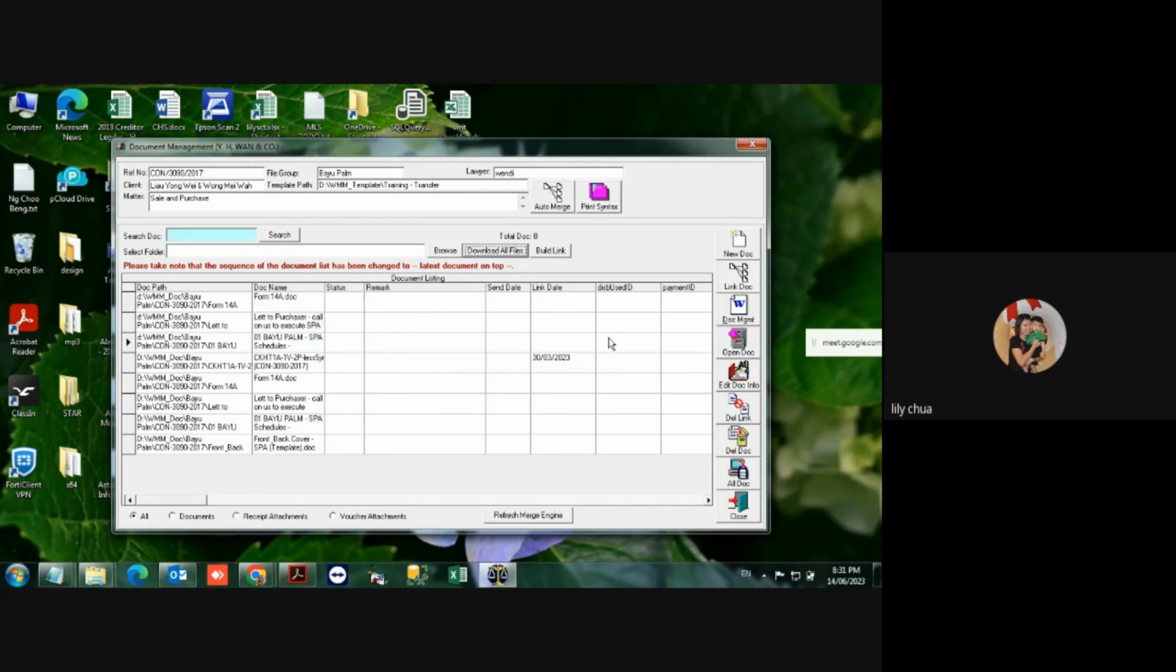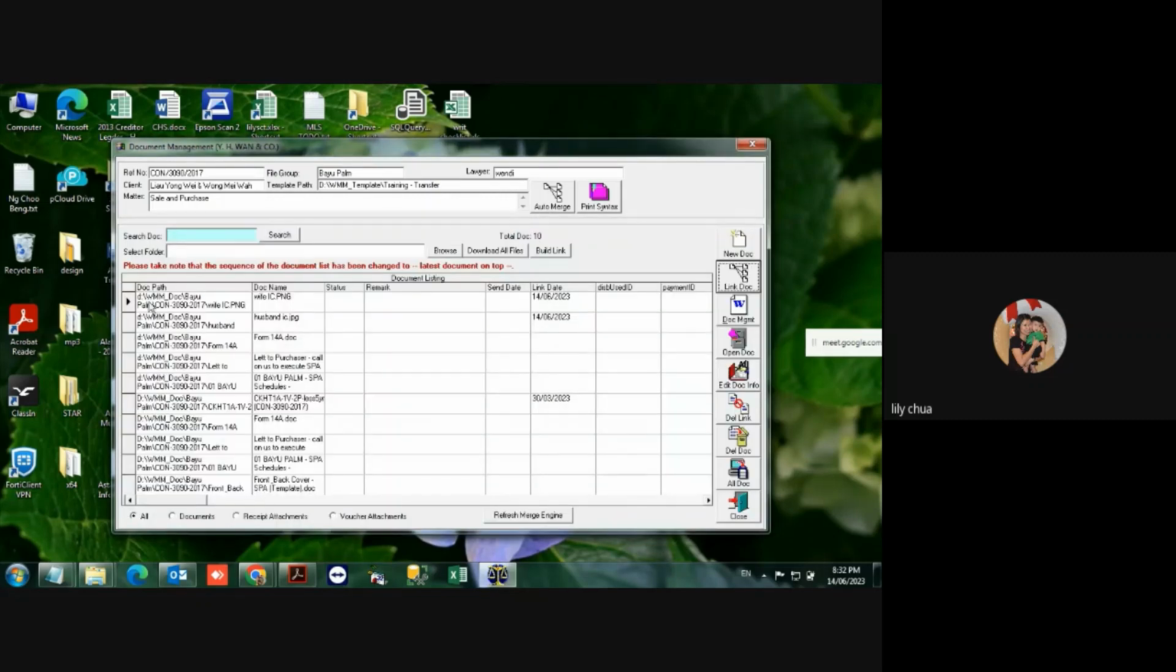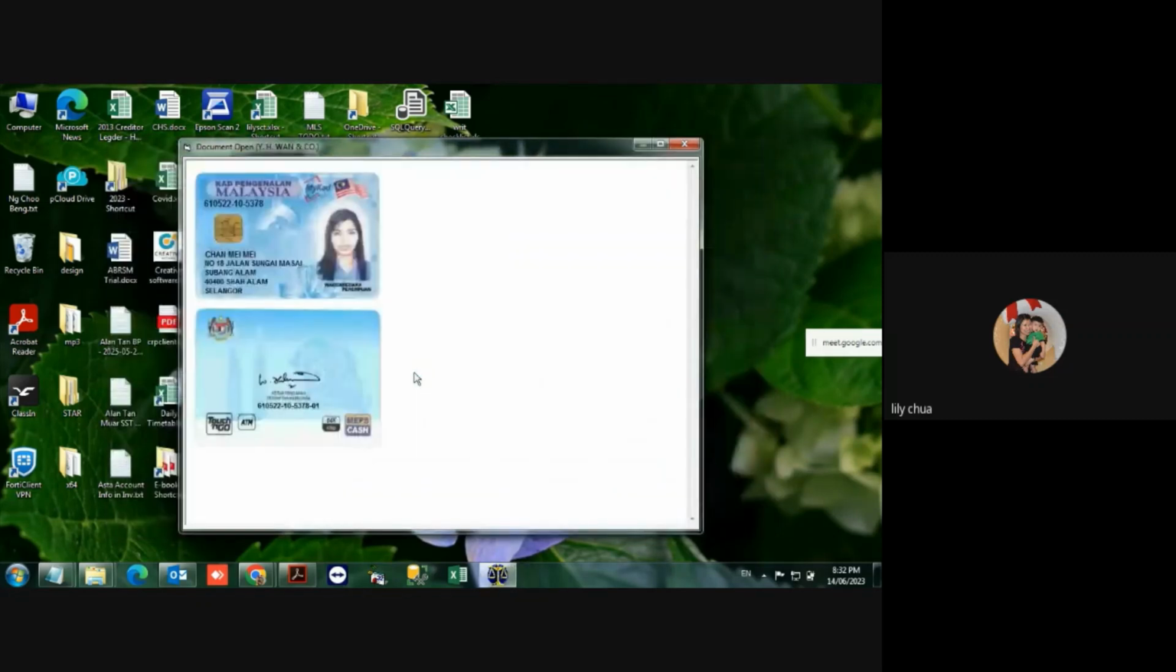Okay, besides this document preparation, it also has another feature we call link document. Assuming that you have a scanned copy of the purchaser IC, scanned title, scanned search result for this reference number, you would like to compile everything for this reference number under the same location. So what you need to do is use this link document. Let's say this is the IC that I have just scanned, two purchasers, husband and wife. Just open it up now. It will open like that.